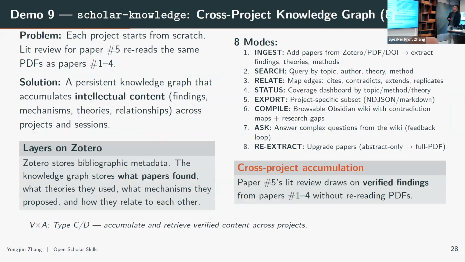I mentioned this one, scholar knowledge, right? Across projects, there are different modes to build your own local knowledge graph. That's very important. As I mentioned, every scholar should maintain your own high quality local library, local knowledge. And I also think if you're using an AI agent, you should maintain your own knowledge graph, right? I'm not going to dive into details.